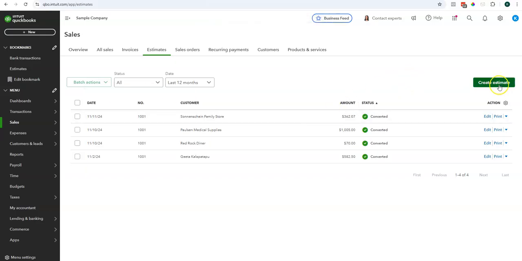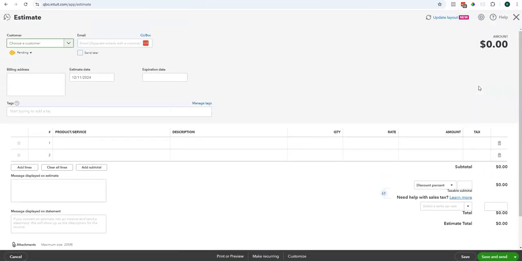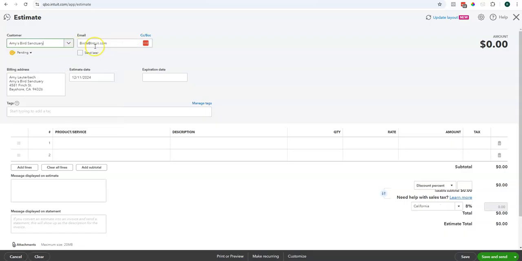So creating an estimate is pretty simple and straightforward. We just click this green Create Estimate button, and it looks like almost every other form inside of QuickBooks. You're going to choose your customer. It should autofill with their email, their address, any key information. Now what's different about an estimate is we can put in our estimate date, and then you want to make sure you put in an expiration date. So how long is this estimate good for? So in this example, I'm going to put December 25th. We'll say it's good for 2 weeks.